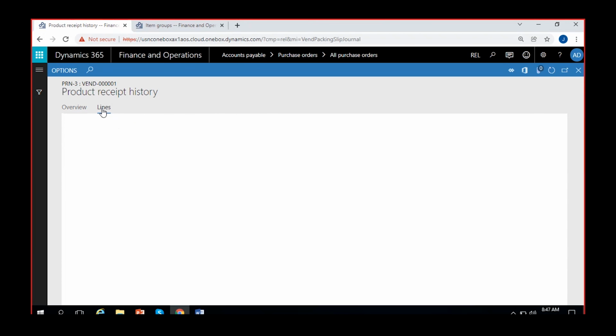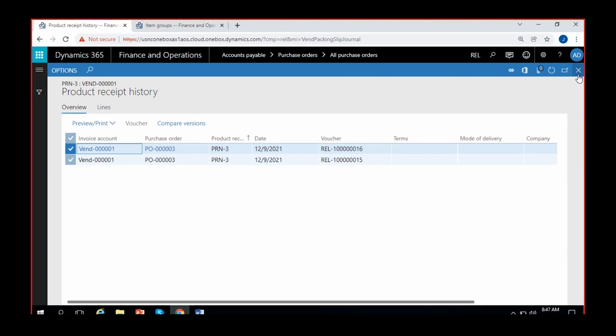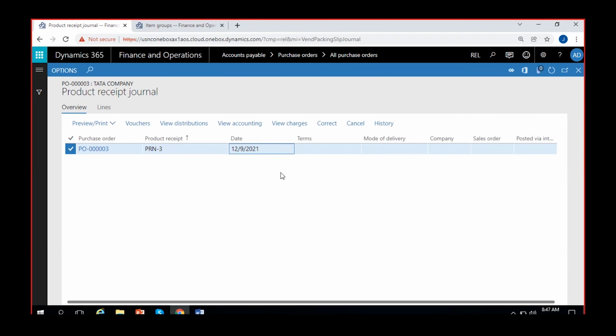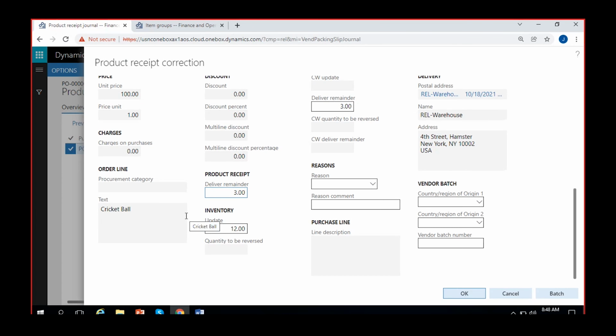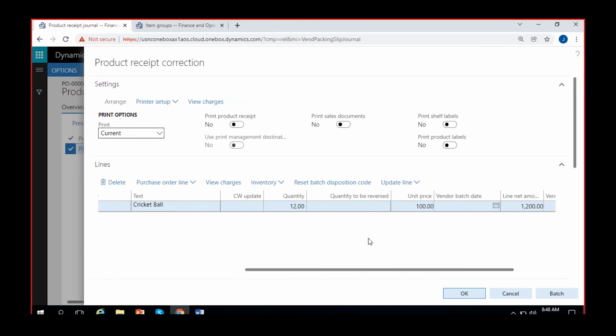Now again, let's say for example, the warehouse manager called me after correcting, saying that no, we have received all the 15 quantities. 3 of the quantity we could not find, it was hiding somewhere. Now we can find all the 15 quantity. What do we have to do again? Any idea? You can correct it again, or you can post another product receipt for the 3 quantity if you require. Can we again change it from 12 to 15?